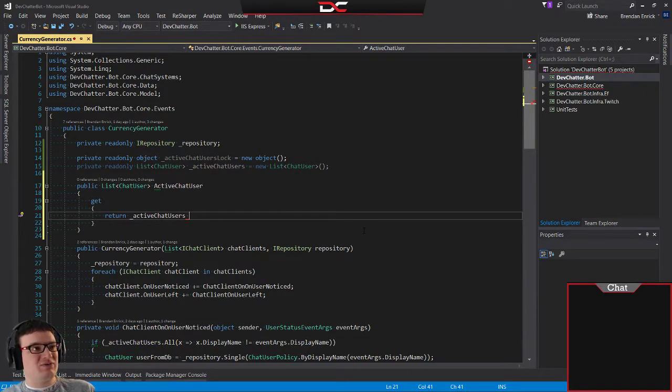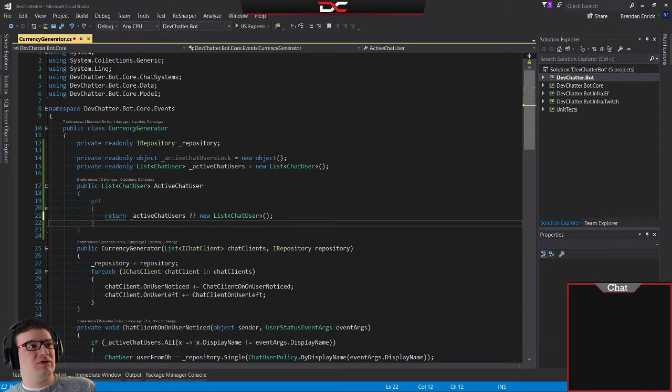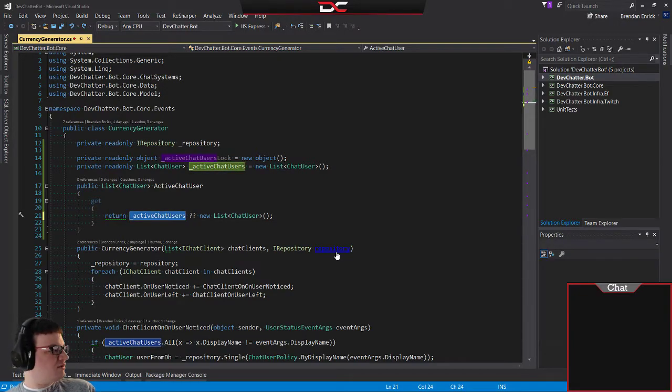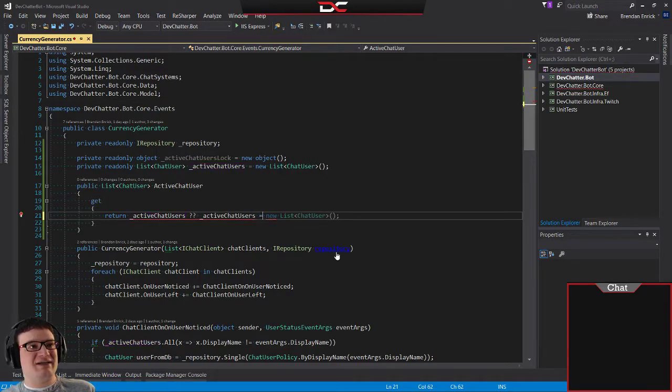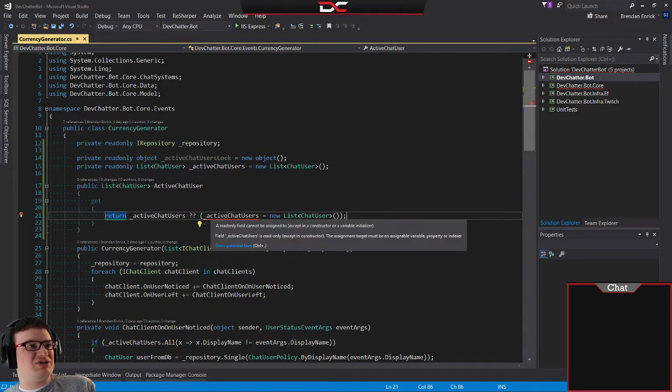So we are going to say return that, or a new list of chat user. That's what we're going to do. But we don't want to do it this way, because we want it assigned to this. So we want to say this equals that. And now that doesn't work unless we actually treat that as the result. So that should be the way we write it.